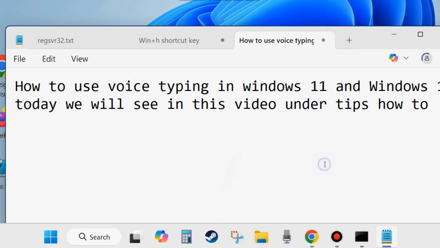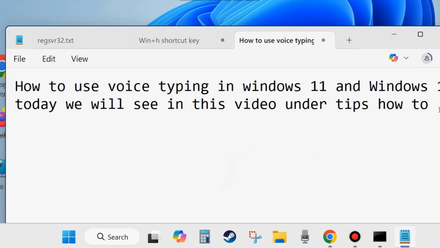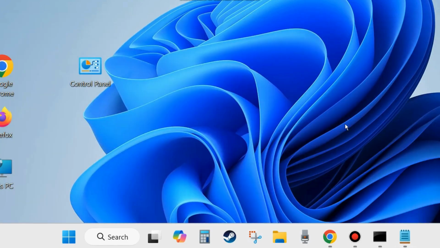So you can easily use voice typing in your Windows 11 and 10 system by pressing the Win+H shortcut key and start your voice and typing as you speak.